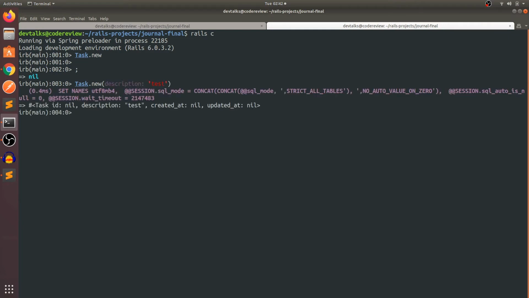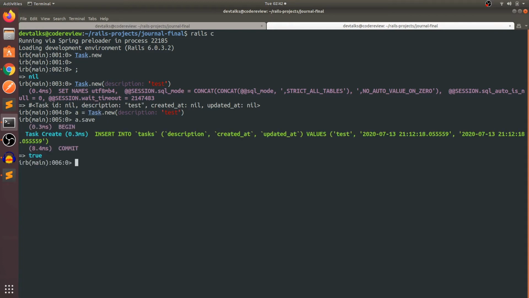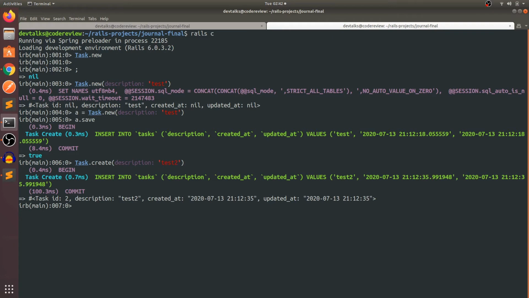So see, it added a description which has a value test, but it didn't save it in the database. To save it in the database, we have to assign it to some variable and use save. That is one kind of syntax that you can use, or you can use Task.create with description test1, basically 2. Just close it. It also ran. Okay, so now this is working, and now we have to create a controller.